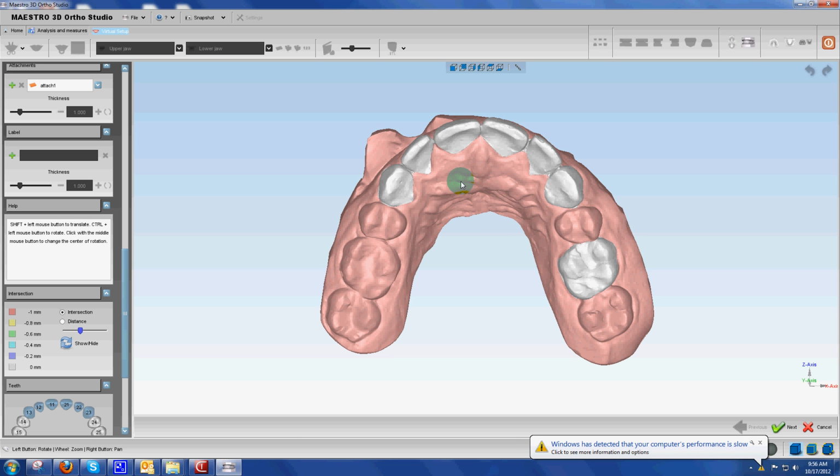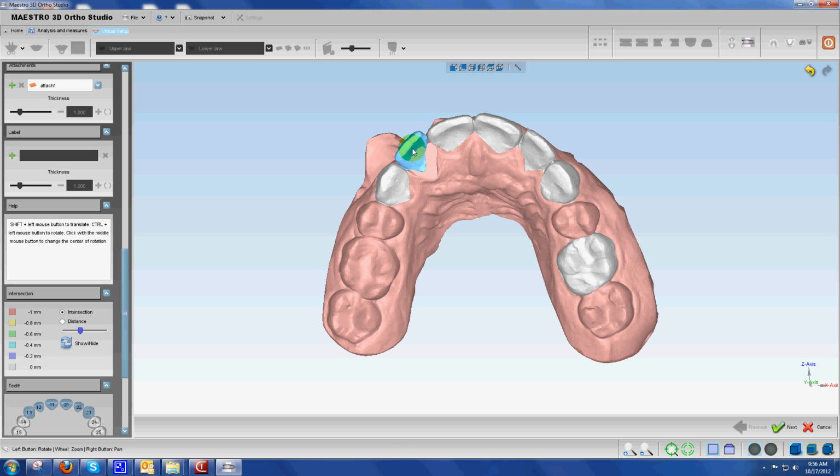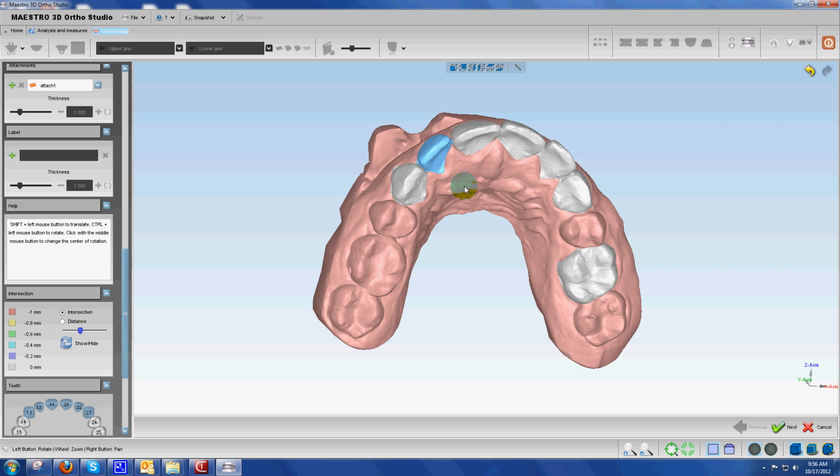This is probably as good a time as any to show what I mean by using the canine as a firewall. Let me grab a hold of this lateral incisor, and I'm going to deliberately and aggressively move it. And you can see how the soft tissue morphs and conforms to the newly created position of that incisor. Now notice how none of that movement bleeds past the canine.